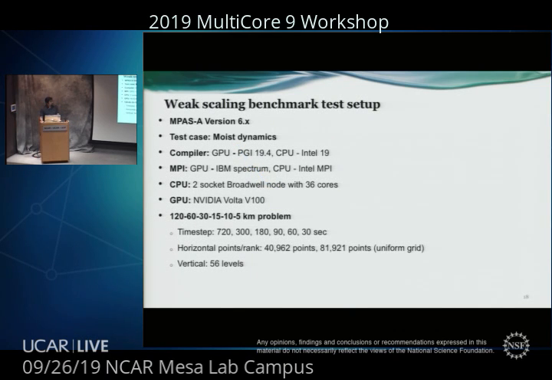Going to the weak scaling. Weak scaling is nothing but we are keeping the amount of work per node or per GPU constant, and we are increasing the resolution. So here also we are using a very similar setup, PGI compiler, Intel 19 compiler, but the resolution goes all the way from 120 kilometer resolution to 5 kilometer resolution.